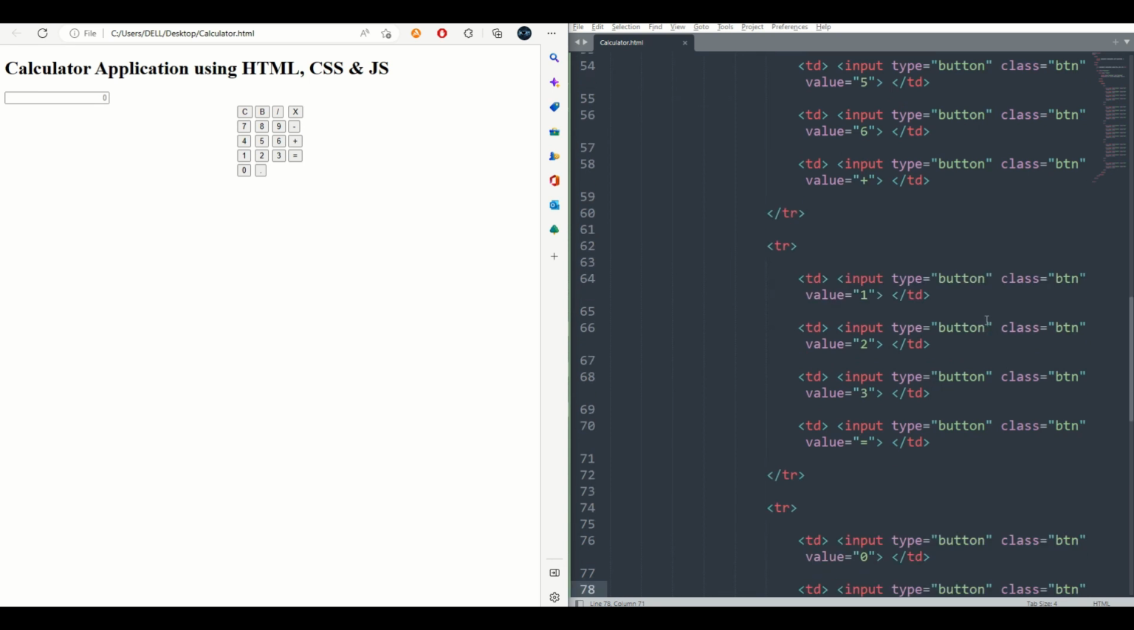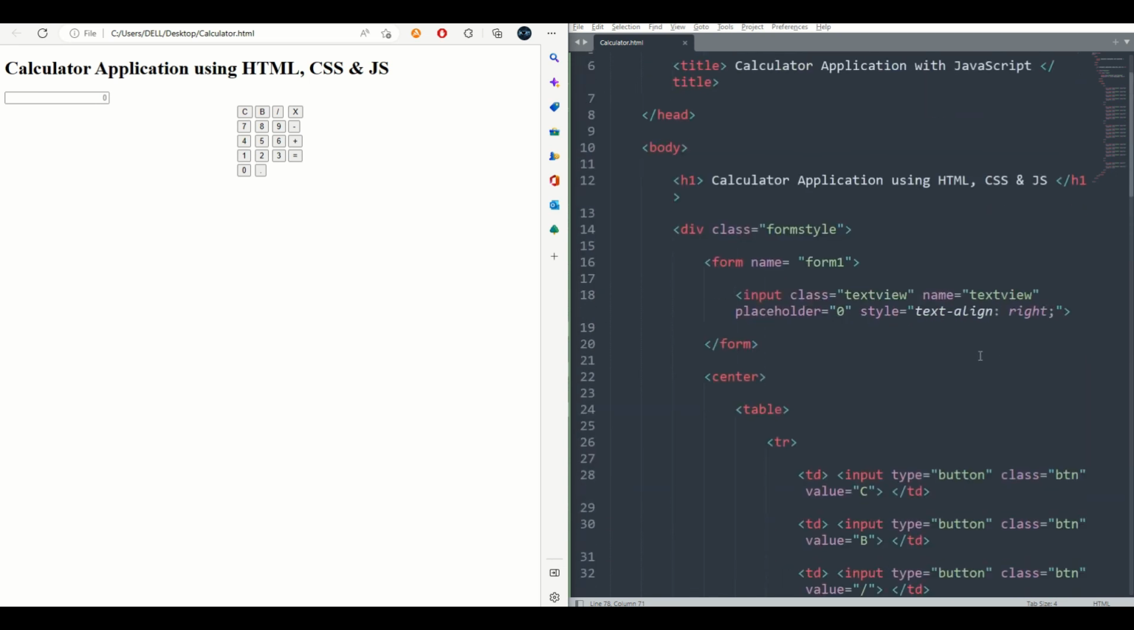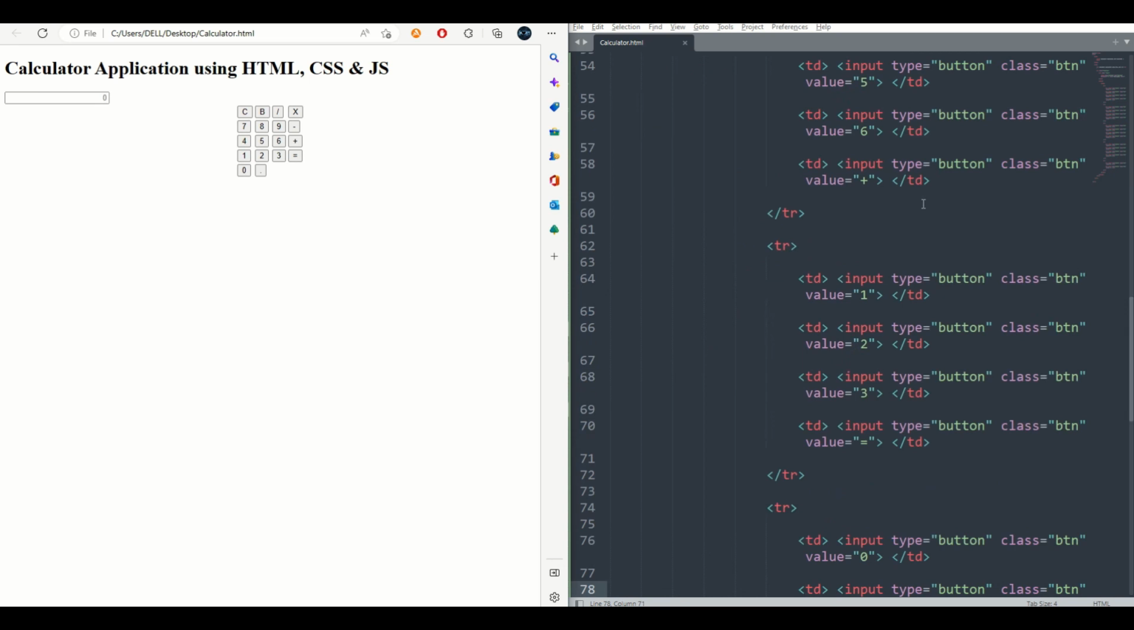So most of the basic structure is finished, and we have to start with adding some classes and style and everything hereafter. Let's do that in the next video.